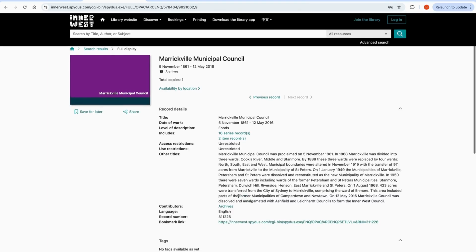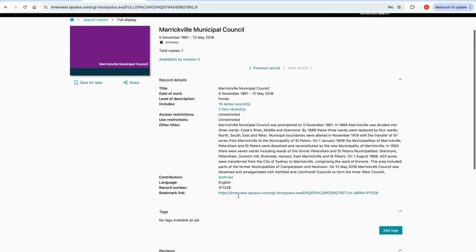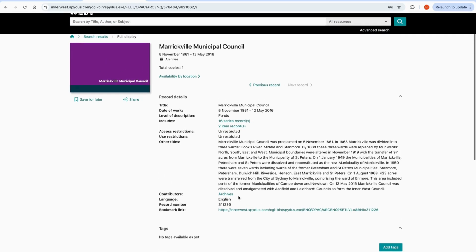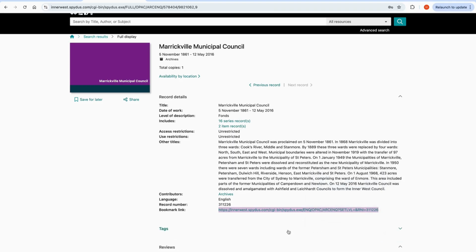This is the homepage of the Marrickville records, or the fonds as we call it. I'll quickly show you how to use some of the features here. Firstly, if you want to share a link with someone or save it into bookmarks or use it in citations, you can't use the URL in the bar at the top, as this link expires. To save and share links, scroll down to the bookmarks link and click that hyperlink to save and share.